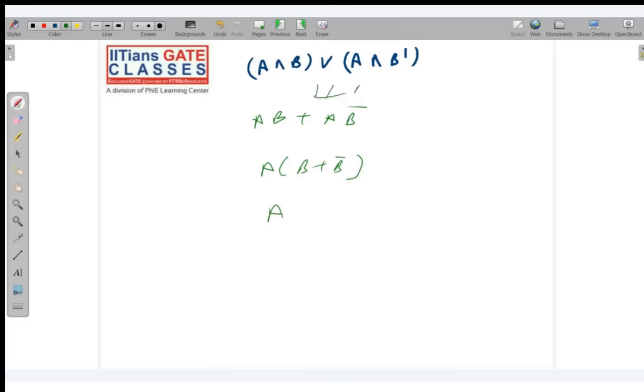So firstly, I have converted into Boolean algebra. After that, I have taken A as common. No problem. And B plus B bar is what? B plus B bar is 1. Name of the law? Complement law. A dot 1 is A. Name of the law? Identity law.